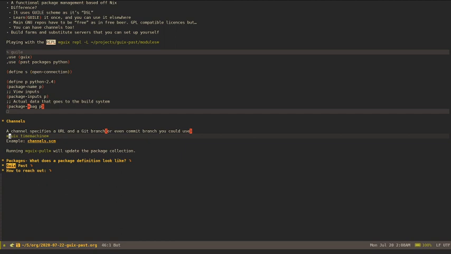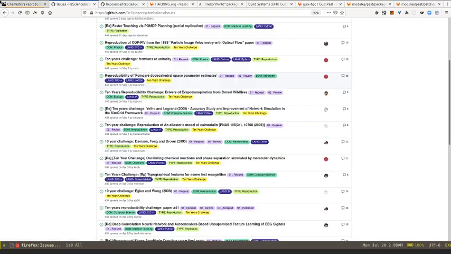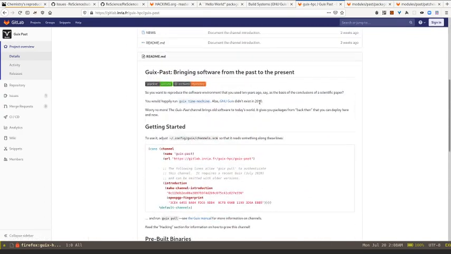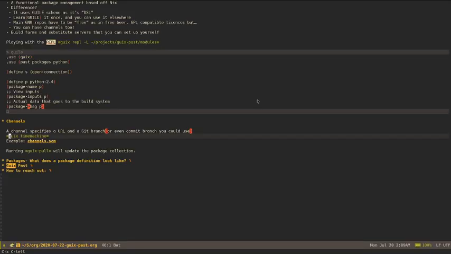But the problem with that approach is Guix isn't that old. Guix time machine only reaches to a certain point. So let's see what that point is. I think the Guix past guys have mentioned it somewhere here. Yes, Guix didn't exist in 2010. So what would happen with packages that were not defined? What about packages that existed before 2010? How would you access them? Channels provide a neat way of defining those packages in their own user space.